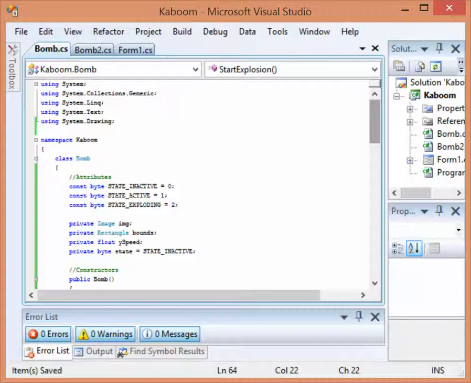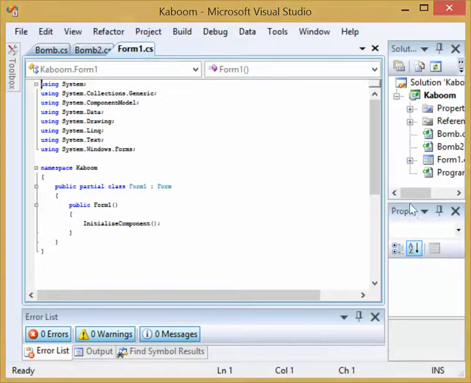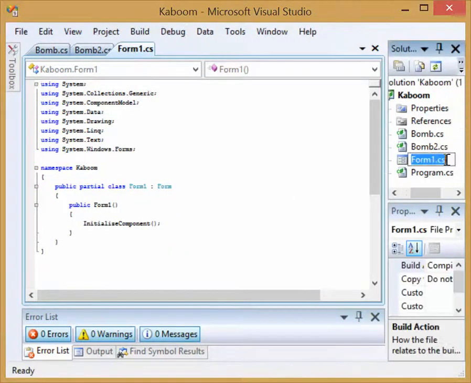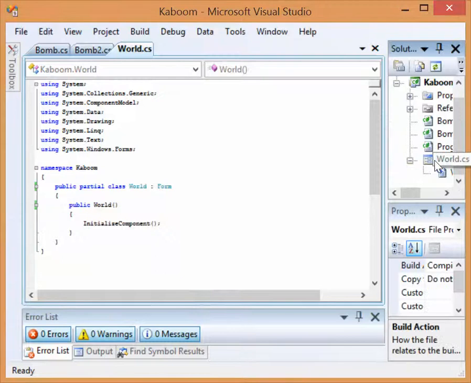Well, in our Kaboom program, the world class is going to handle that. For the basic intents and purposes of this demo, we're going to make the form the world class. So I'm just going to select the form, and this is going to represent our world. To make this simpler to understand, we'll just rename this to world. So we understand what's going on, and yes, we want to make all the changes. So we can see that we actually have our world class.